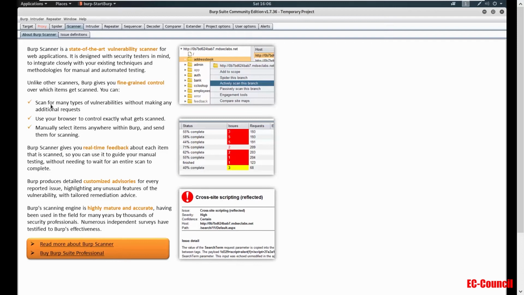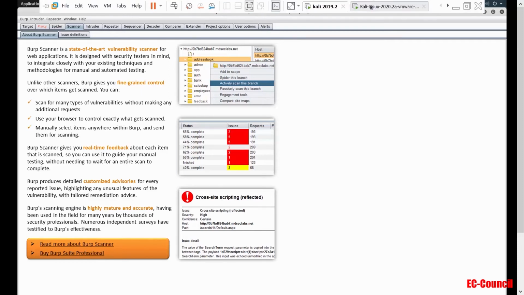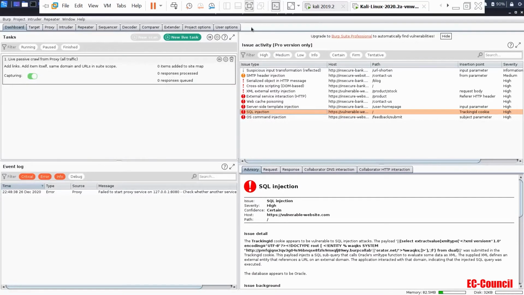So you can see you scan for many types of vulnerabilities without making any additional request. Use your browser to control exactly what gets scanned, and manually select items anywhere within Burp and send them into scanning. All right, so let me go back to the latest version here.